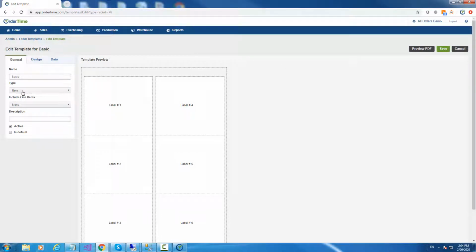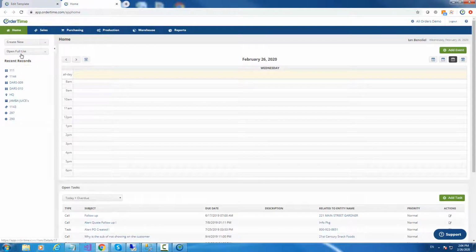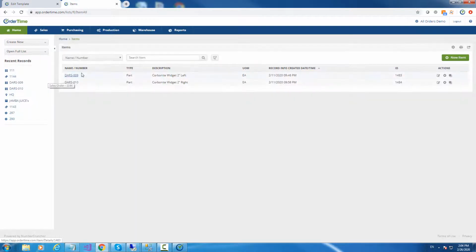So the other thing that you'll see is the type. I want to go into a little bit of detail on that, because the type is kind of the context where we pull information. So in this particular case, I want to use the item as my primary source of information. And when I use the item, it'll take data from the item itself.